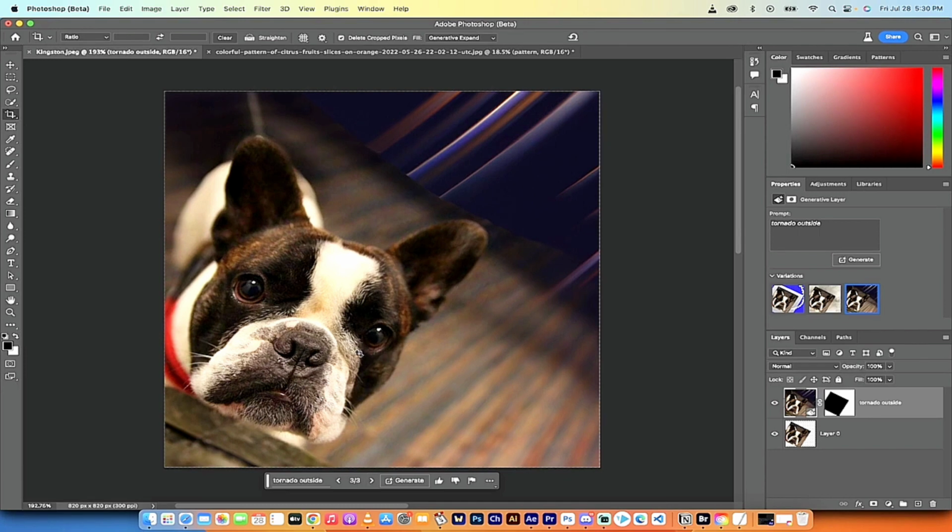So those are all the different ways you can use Generative Expand. It's in the Photoshop beta. Hopefully it's in the full Photoshop release shortly.